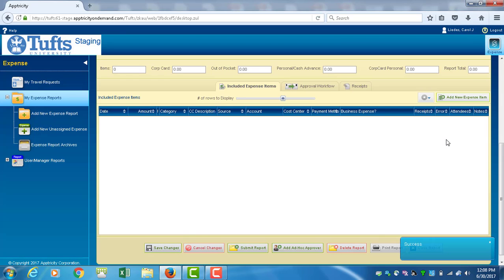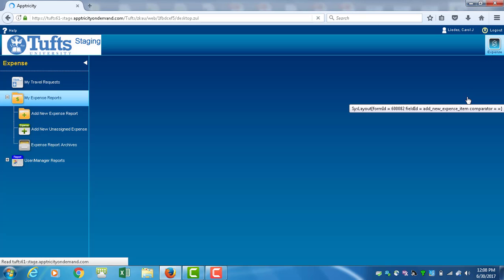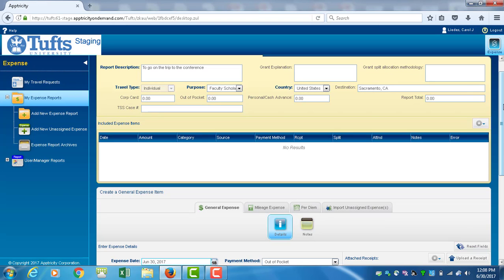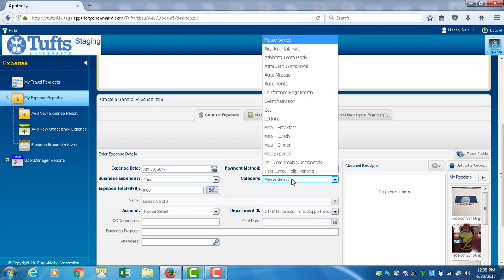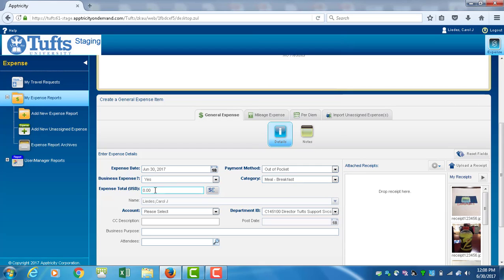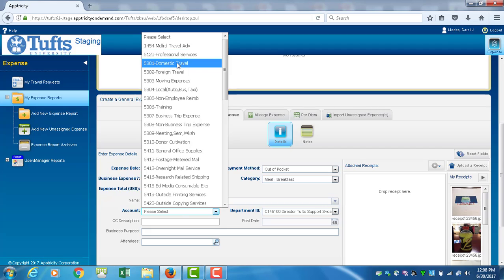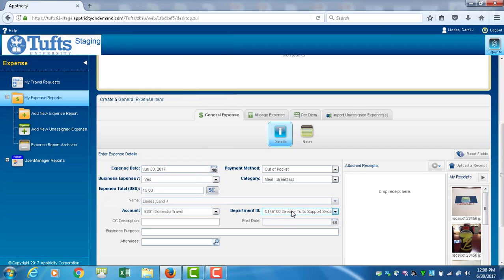If I want to put in an out-of-pocket expense, I can do add a new expense item. Scroll down, it will allow me to put in an out-of-pocket. I'll select breakfast and say it was $15. Choose an account. I already have a debt ID listed. And I will click Save.